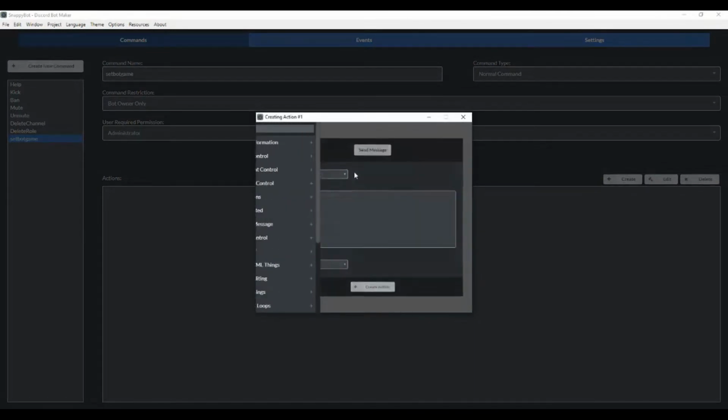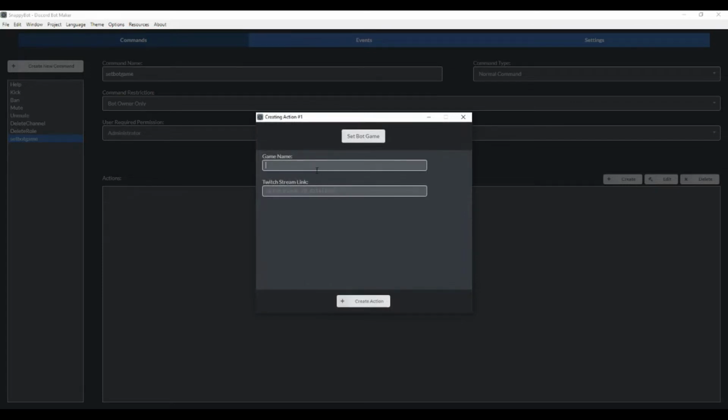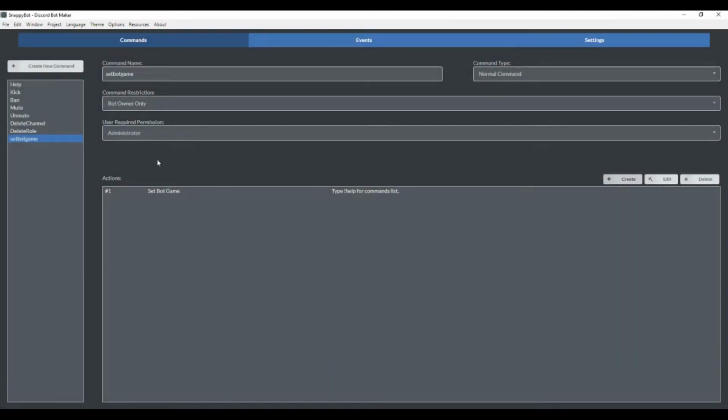Now, when we hit send message, you see a list of things that you can make the bot maker do. We're going to go to bot client control, and if you opted into the beta and you downloaded those Discord Bot Maker modifications, you'll see all of this here under bot client control. You're going to go to set bot game, and I'm just going to type exclamation help for commands list. You can also populate your Twitch stream link here. So we're going to create that action. Okay, bot game is good.